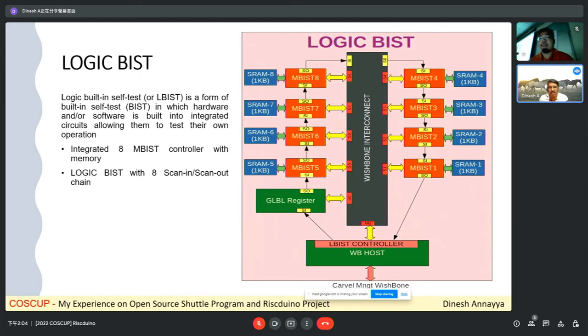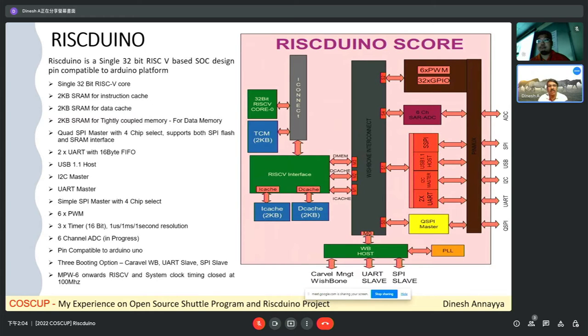So this is one of the non-RISC-V projects which I taped out in the open shuttle. Now let's come back to Riscduino, which is the one I'm mainly driving. I'm trying 8 tapeouts around this architecture. This is a 32-bit RISC-V based SoC design, where I'm targeting pins matching the Arduino platforms. It was a somewhat upgraded version of my first RISC-V core.